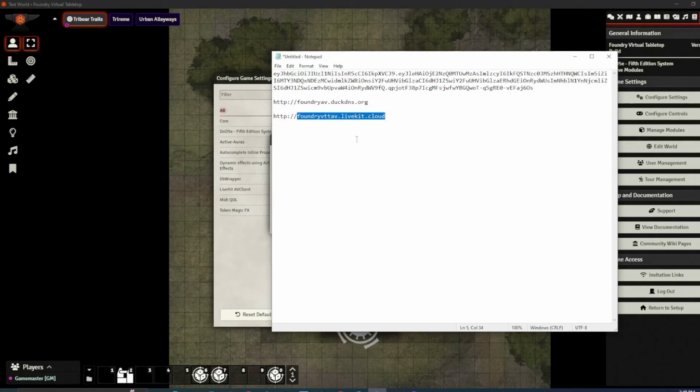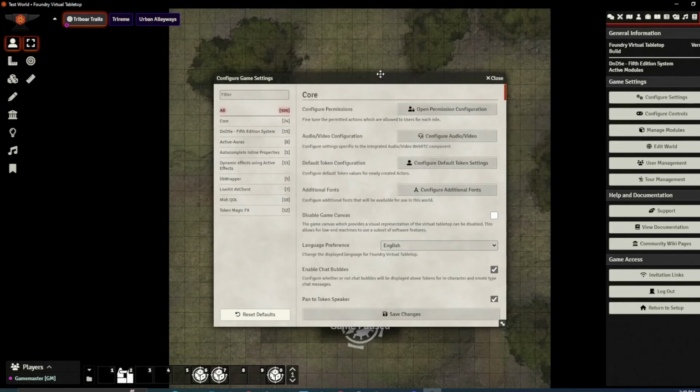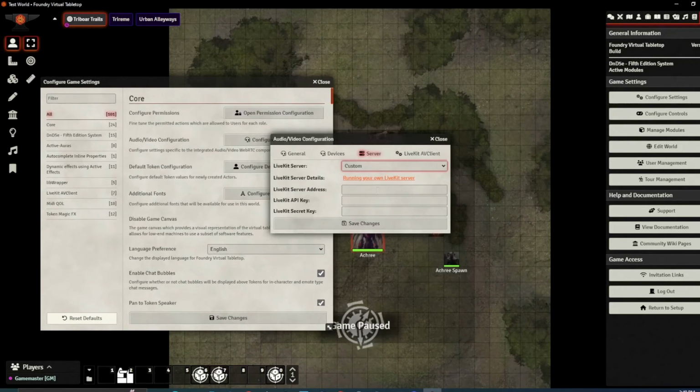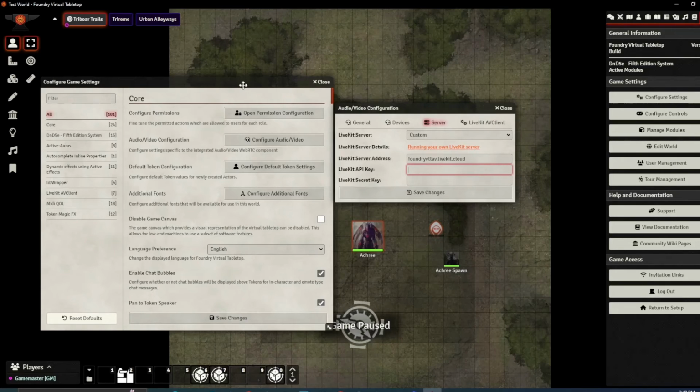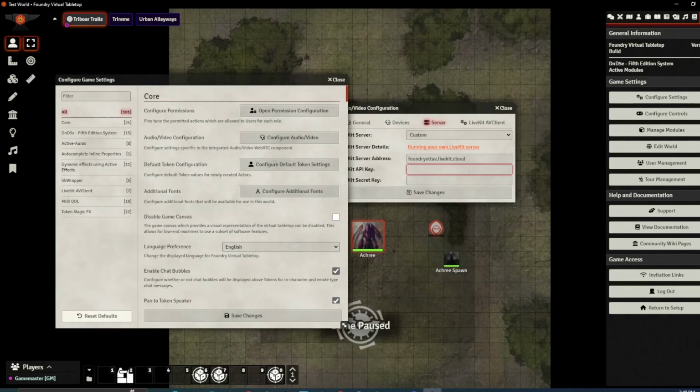So I'm going to copy and paste that, oops, here. And then you need the API key and the secret key from the LiveKit Cloud website. So I'll go get those.